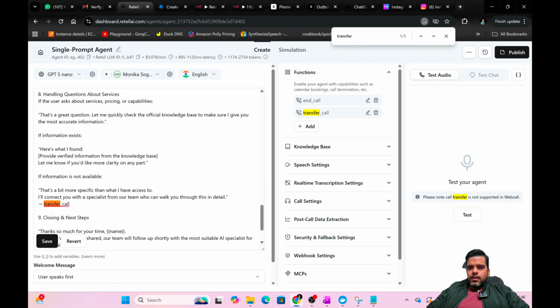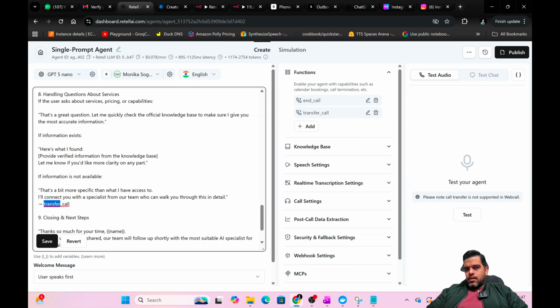End call is basically if the agent has got its details and is clear on what to do next, etc. It will end the call on its own by giving a sort of end reply to the customer. And transfer call is for when, let's say, the customer wants to talk to someone in your team, then it can transfer the call to that particular number as well.